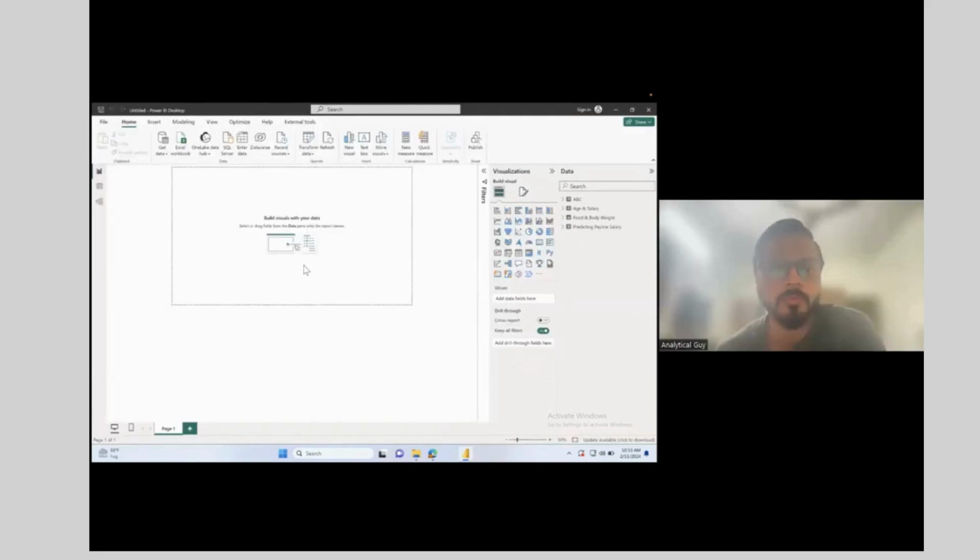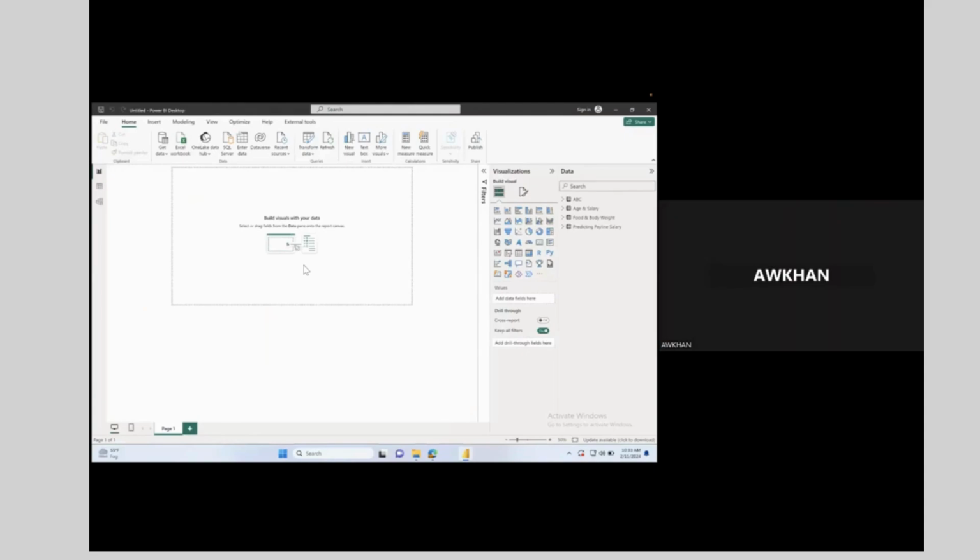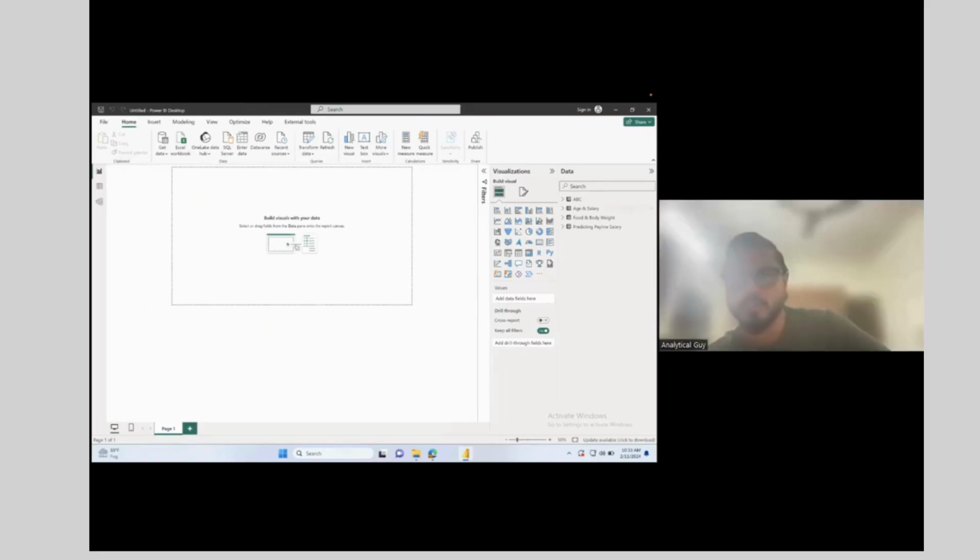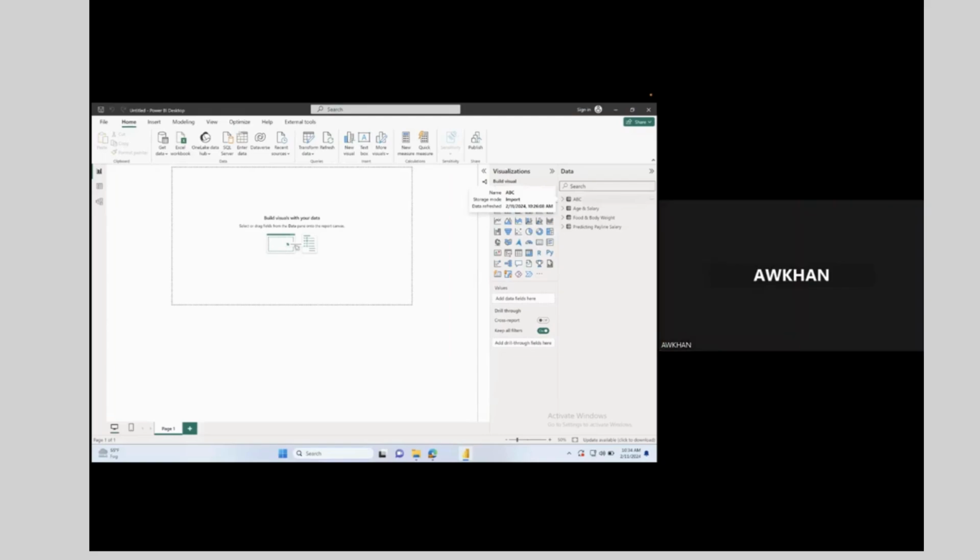So now we are redirected to report view. This is my report view. Here we will build the dashboard. And which sheet are we going to build on? ABC? Yes, currently we'll work on ABC only. I'll ignore age and salary, food and body weight, and predicting pay line salary. Just focus on ABC. Let's start building a dashboard with ABC, and then we'll make it more complex.